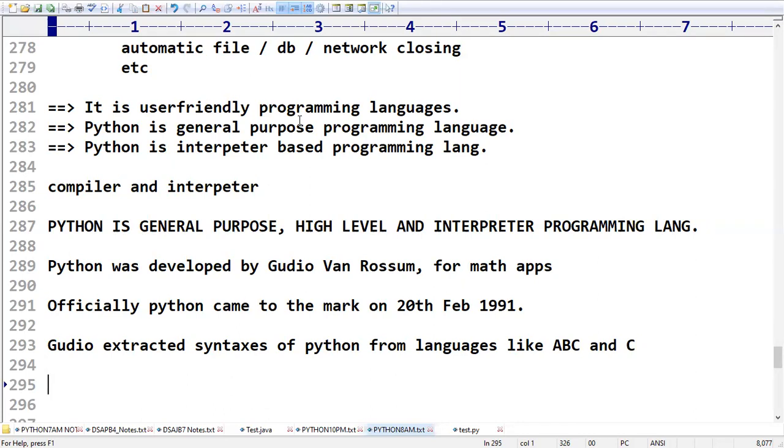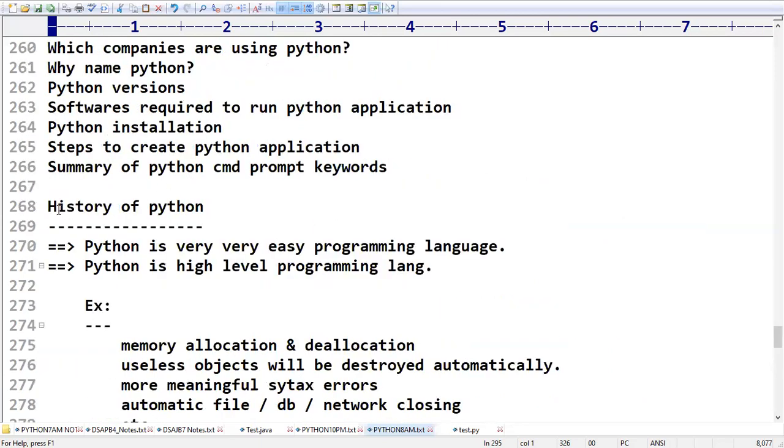Okay, this is nothing but the introduction to Python. So what is Python? How can you define Python? How can you say Python is very easy? Who is the founder of Python? When did the first official version of Python come into the market? So all these things are very clear for you. Of course, it is the theoretical part. Do you have any doubt in this history of Python?